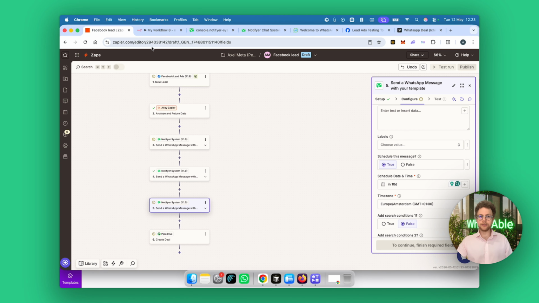So that's how you can do this. You can now send follow-up messages and messages to your leads and have them qualified by AI with the WhatsAble tool, which is available inside Make, Zapier, and N8N, as well as integration with Pipedrive and Monday.